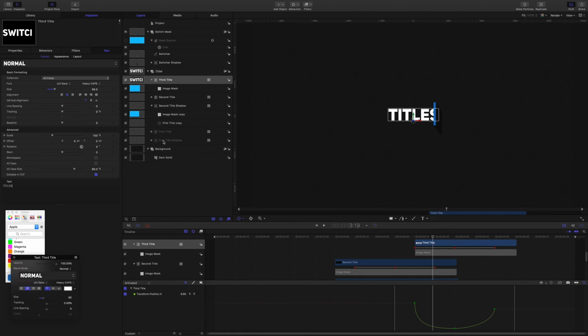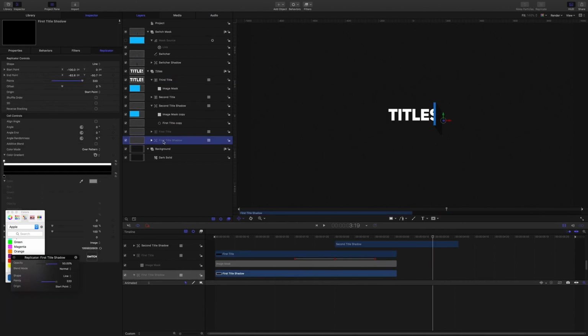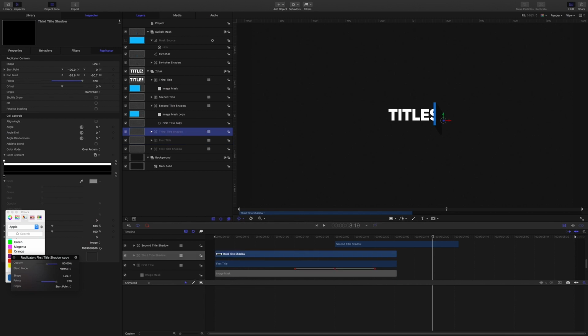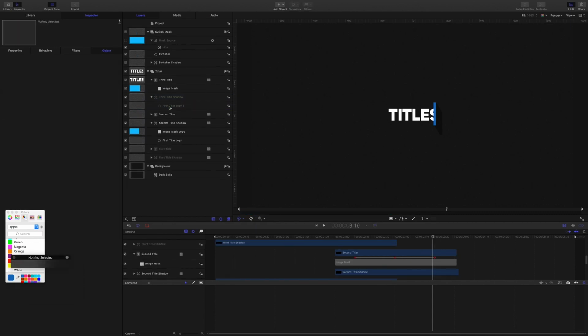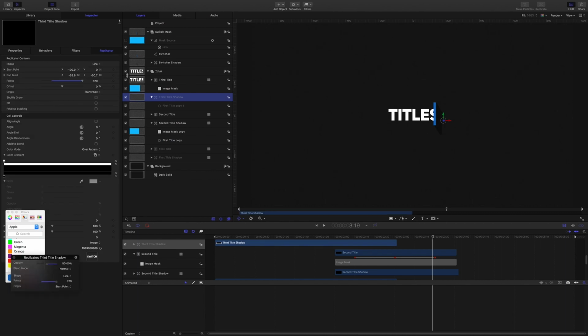So select the first title shadow. Command D to duplicate. Rename it straight away as third title shadow, and I'll Command right bracket to move it up in the group, and then I'll just open it up and delete that image mask, and I'll select it. In the inspector I'm just going to drag in our third title word as the new source.